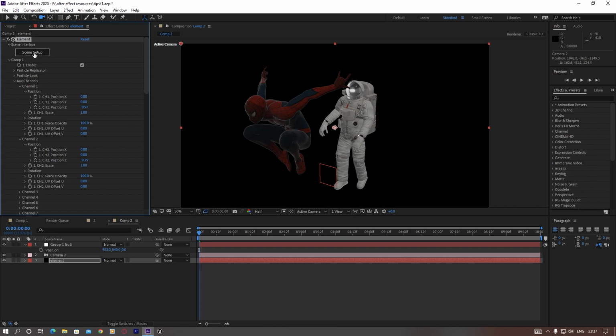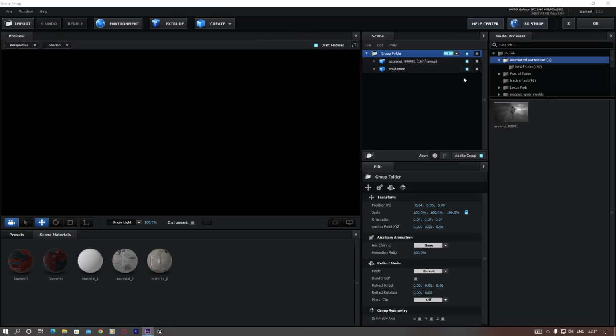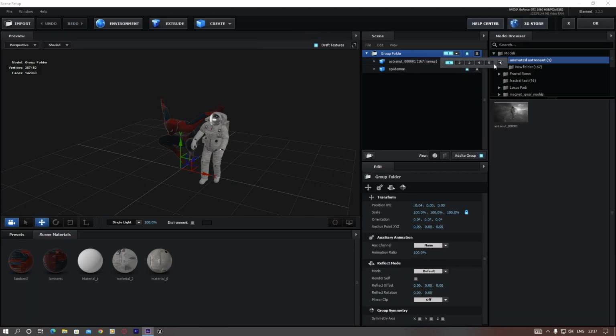So if we go to the scene setup, you will see that there are 5 groups and each group contains 10 auxiliary channels. So you can put 50 models at a time and animate them individually. But what if you have more than 50 models to animate? How will you do this?